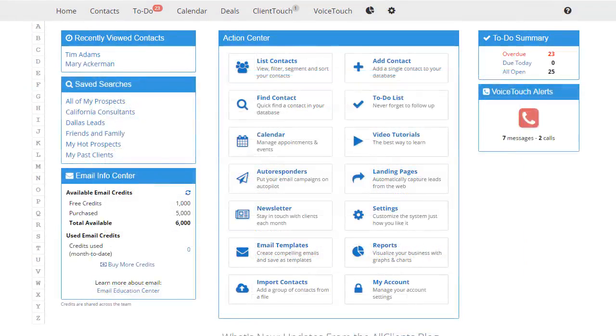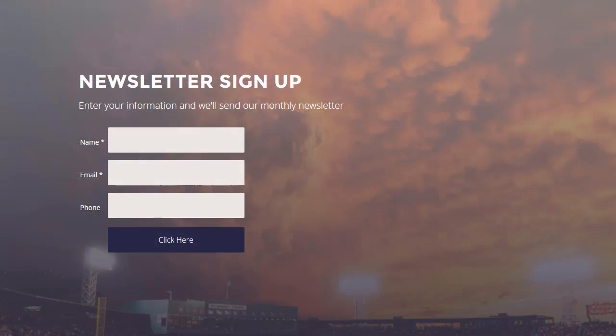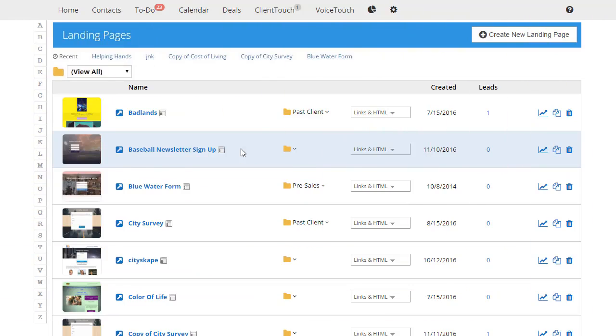To get to the landing pages, go to Settings and then Landing Pages. This first screen will list all of the landing pages you have previously built. Here's a thumbnail to give you a quick preview. This arrow will open up another tab in your browser and launch the landing page for you. To edit the page, just click on the thumbnail or the name of the page, like this.